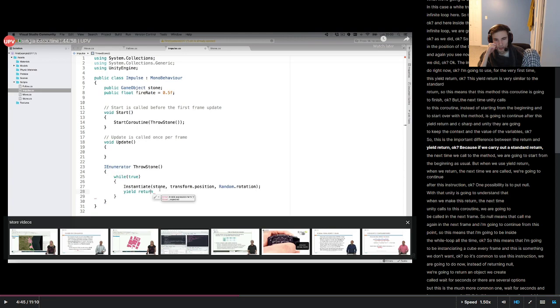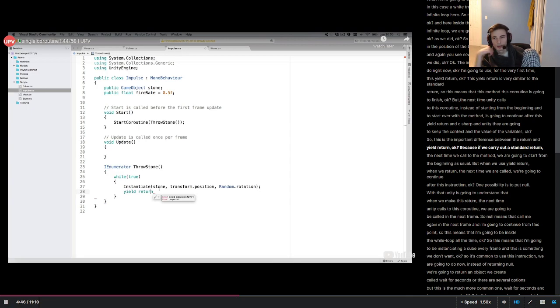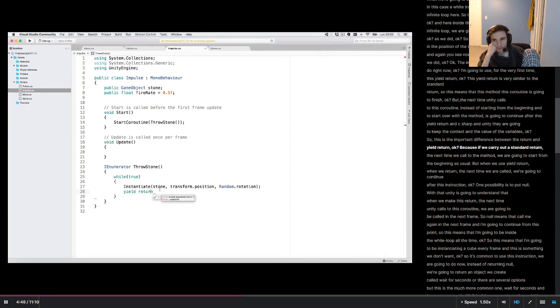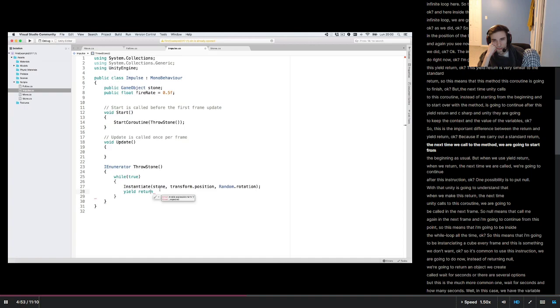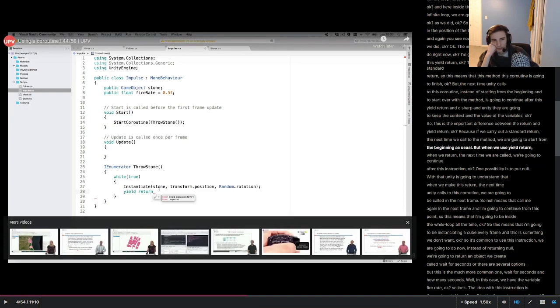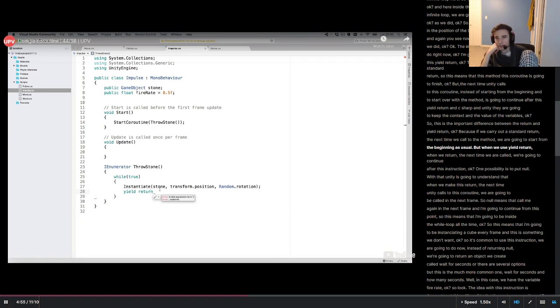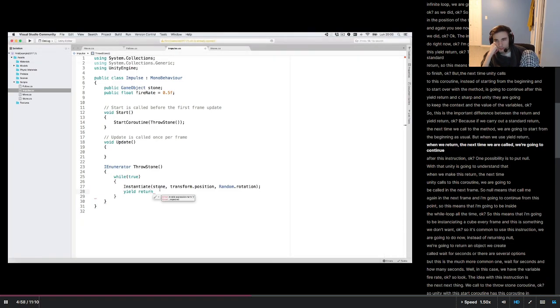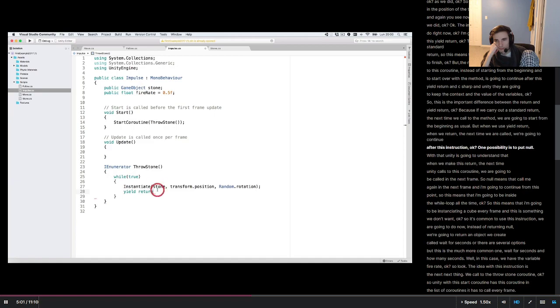Okay, so it is kind of what I was saying before with fire rate plus equals fire rate. Kind of, but not really. Because if we carry out a standard return, the next time we call the method, we are going to start from the beginning as usual. But when we use yield return, the next time we are called, we are going to continue after this instruction.